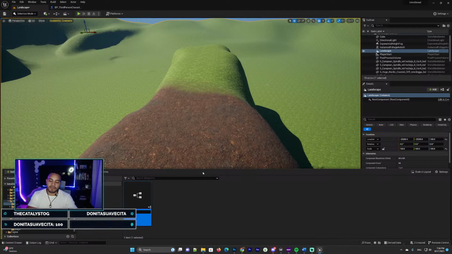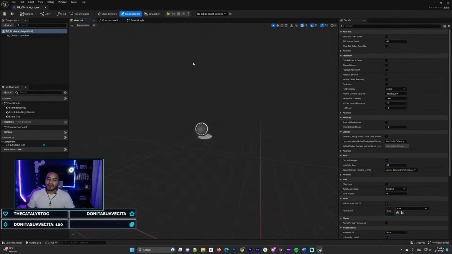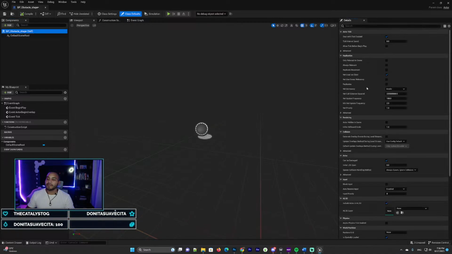Any sort of blueprint you're gonna be creating in Unreal Engine, you have to call it BP and then underscore whatever the blueprint is going to be for. So this one is going to be, I don't know, obstacle shape. Yeah. Let's just double click on that one. And as you can see, it's empty. So it's just BP obstacle shape, and it doesn't have anything over here on the components.